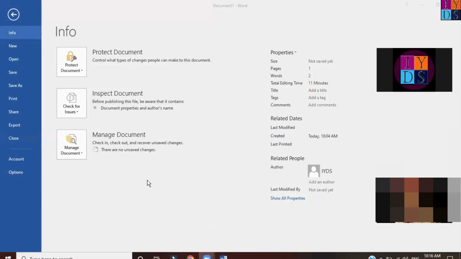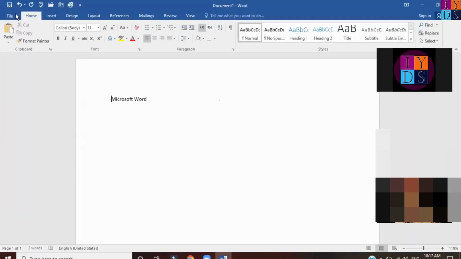Yeah, this is the Backstage View of MS Office Word. Now going to the document again, just click on this option on the right. You can go back to your page again.